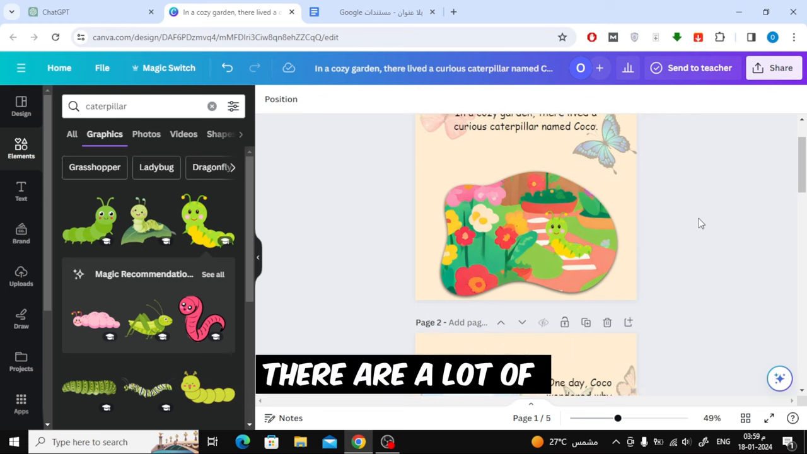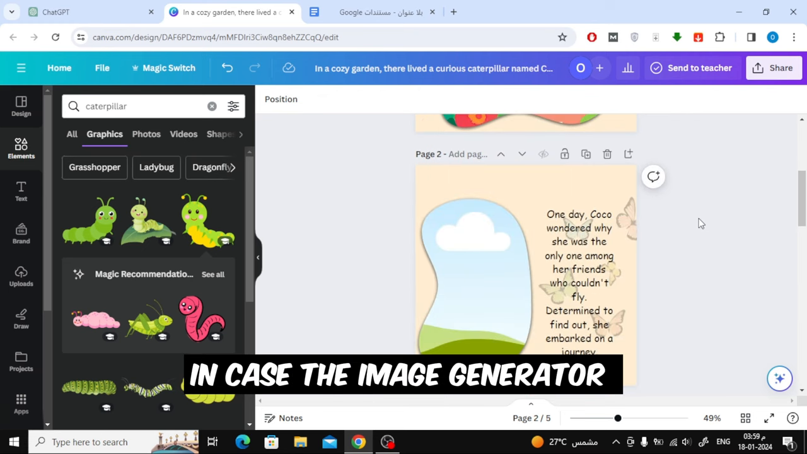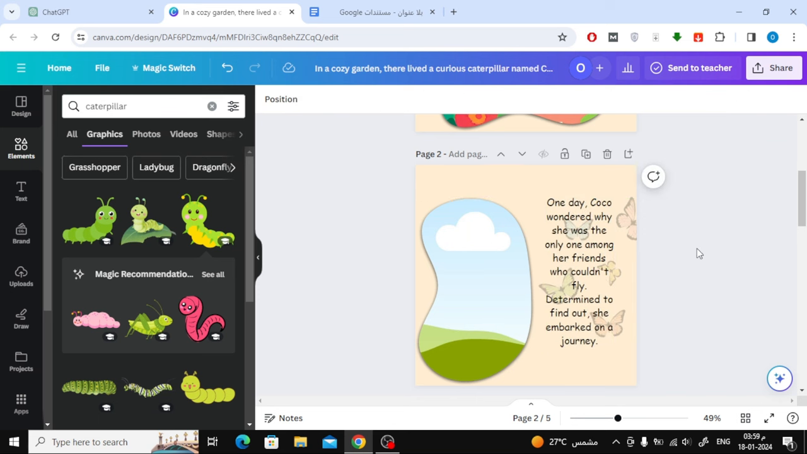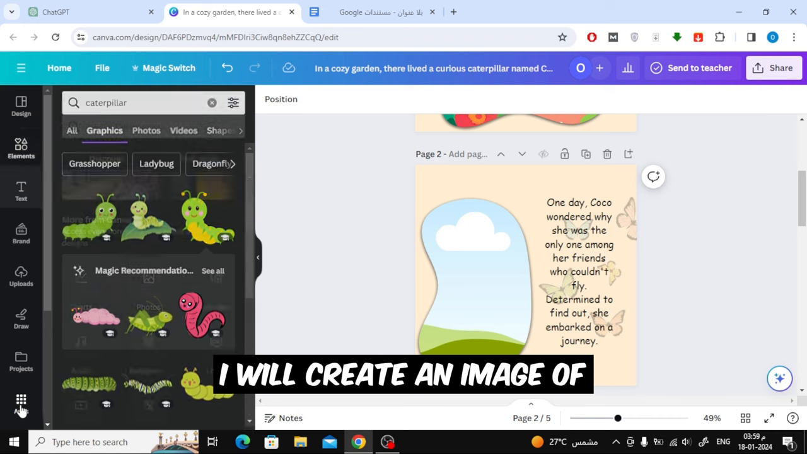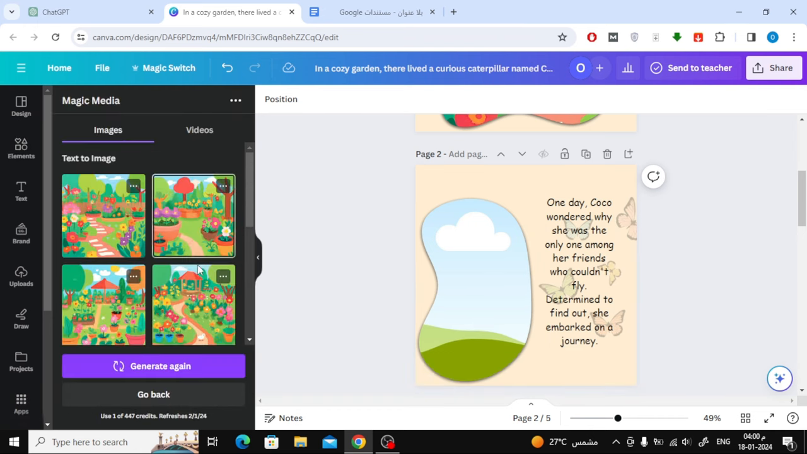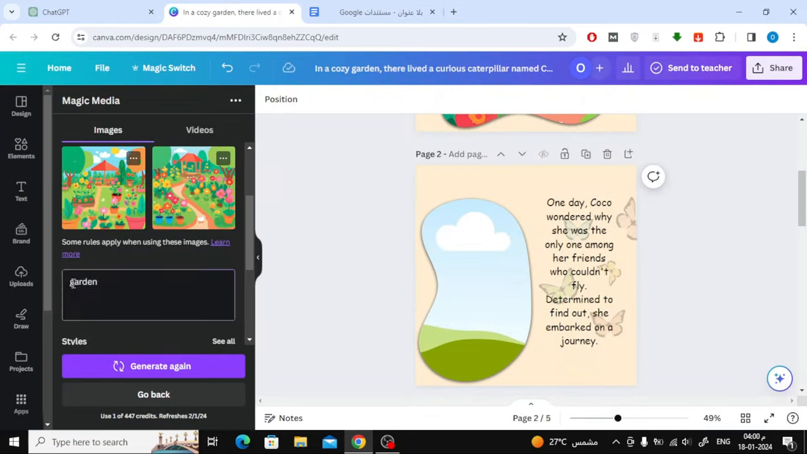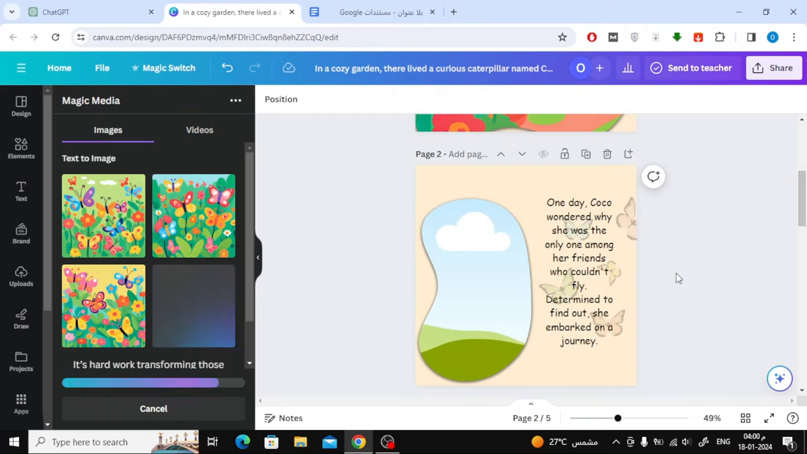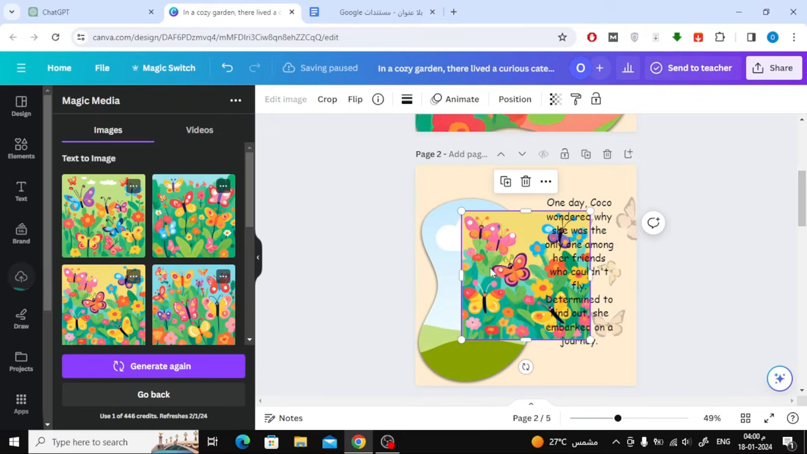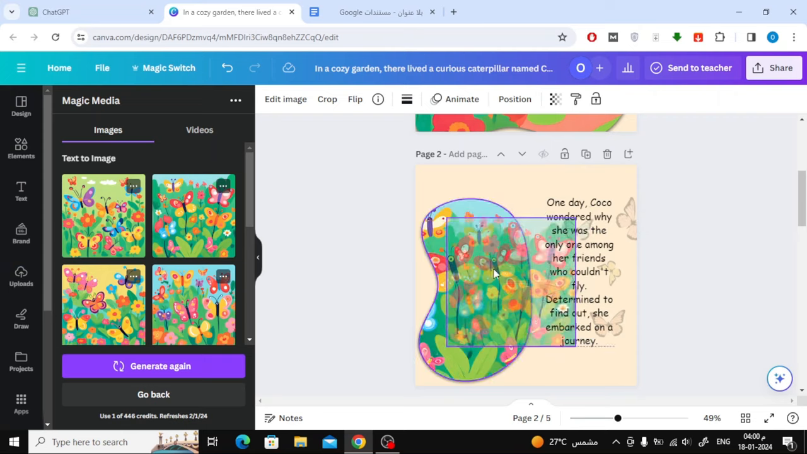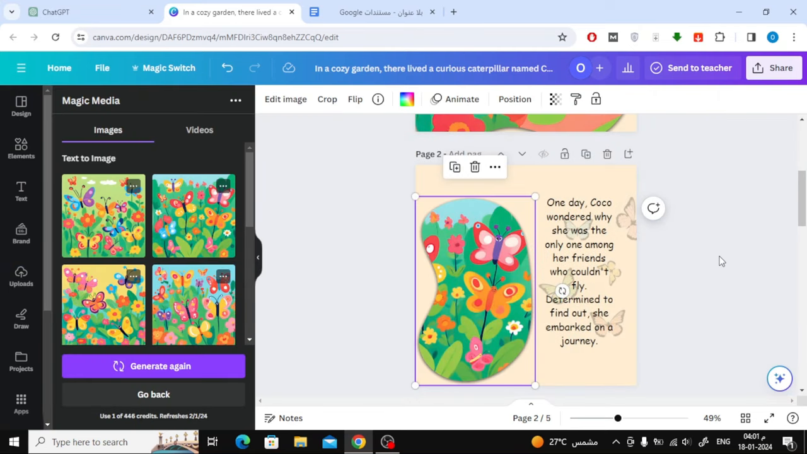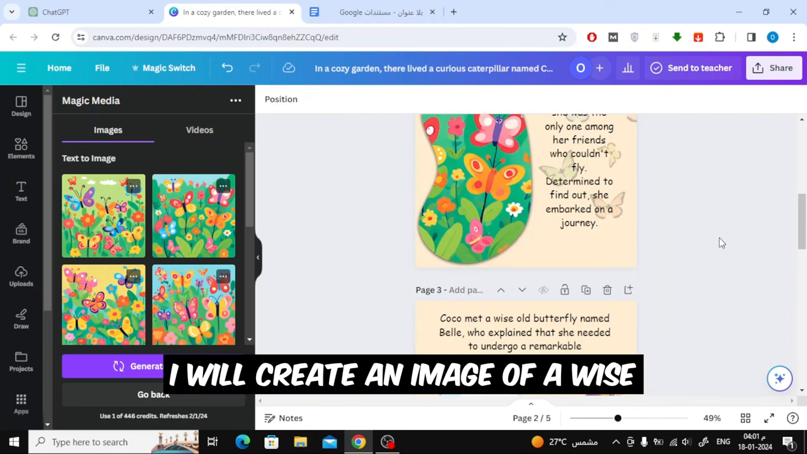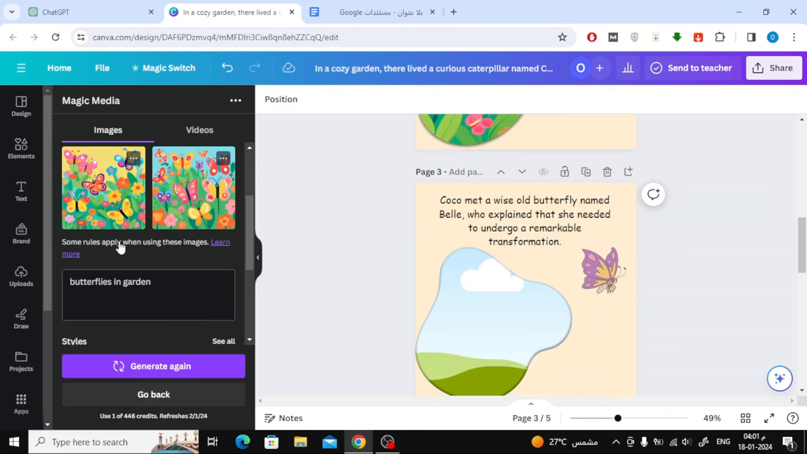In the elements section, there are a lot of images ready for use in case the image generator is not working well. On the next page, I will create an image of butterflies flying in the garden. Now on the next page, I will create an image of a wise butterfly and place the caterpillar next to it.